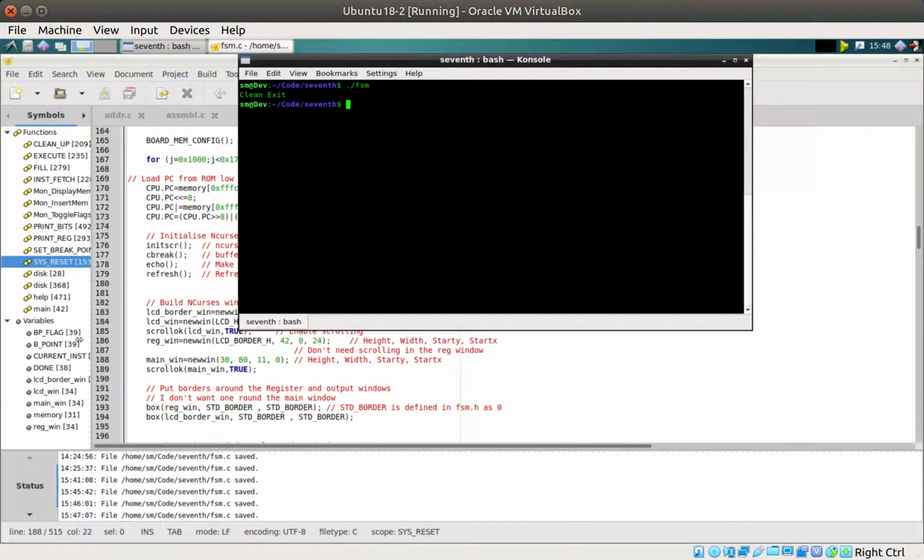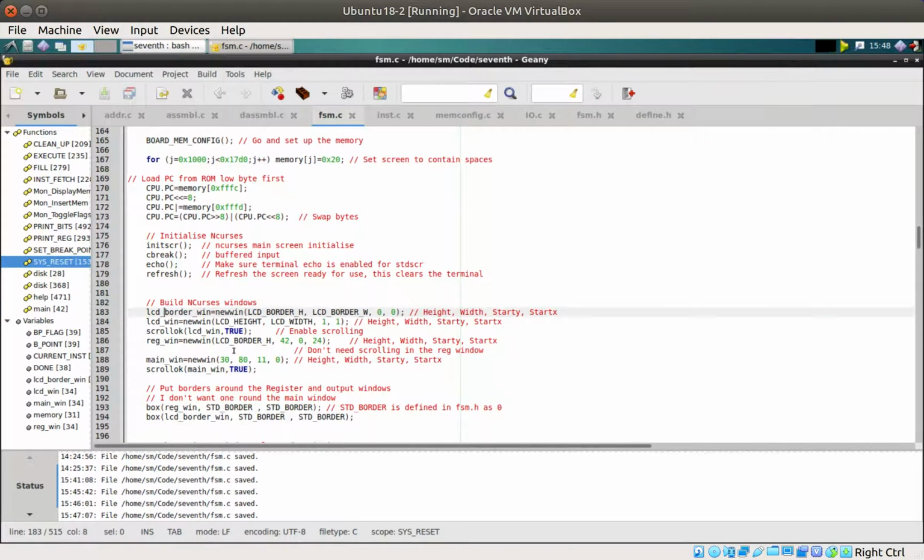Now, the reason that happens is because I was pretty lazy inside of the code, and I specified an absolute size for all of these windows. It's pretty obvious why I specified an absolute size for the LCD screen and for the register window. You can understand that we need a specific size for those.